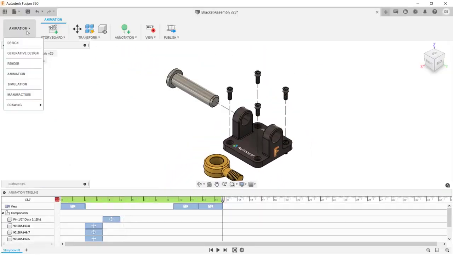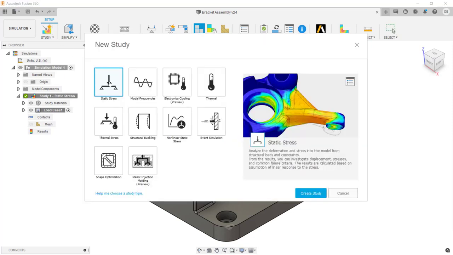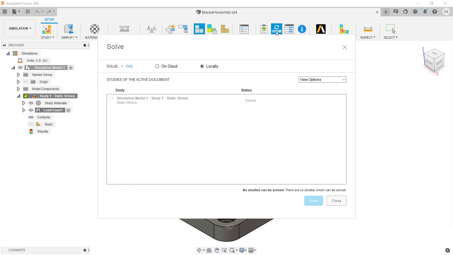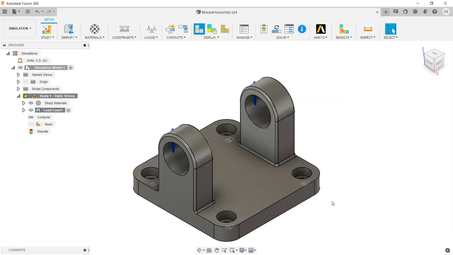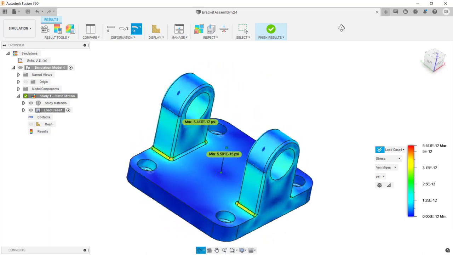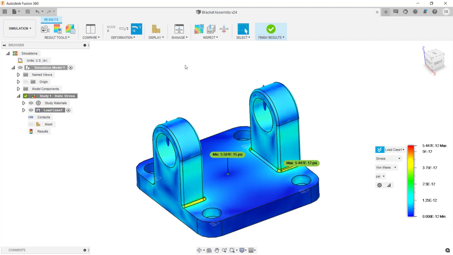So next, let's take a look at the simulation workspace. In the simulation workspace, of course, this is where you can run a simulation or do an FEA study on your model. And again, we have a bunch of different study types that you can do. Of course, the most common would be a static stress. So after your study is set up, all you need to do is solve this. And just like the rendering, we can solve this locally or again, send it up to the cloud. So I already solved this study. Here you can see the results, just like you would expect. So again, if you have previous knowledge doing simulations, those will apply directly into Fusion.